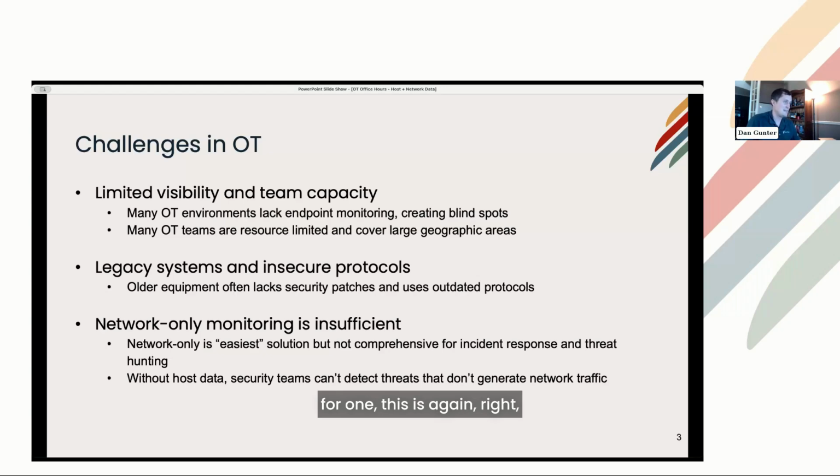This is again because teams are limited. You only have so much time and resources to put out. Legacy systems and insecure protocols, same deal. You see outdated protocols, you see proprietary. There's always been this big debate on, do you encrypt? Is it better to encrypt and have integrity, or is it better to leave it open to where passive network monitoring can see it? Definitely a play. And again, location matters there.